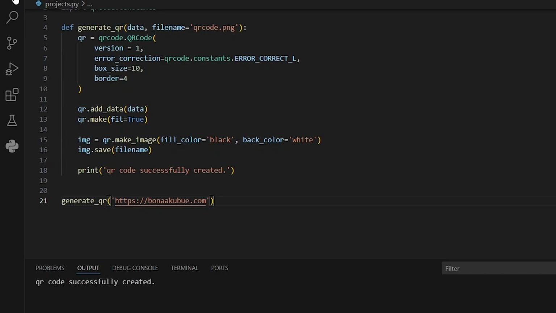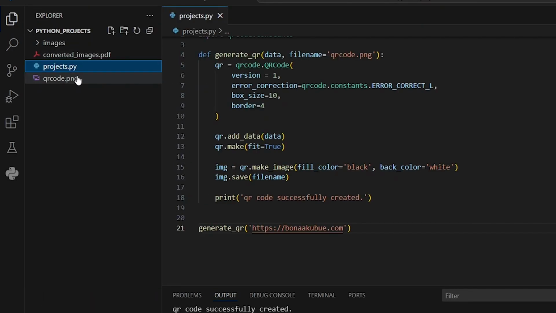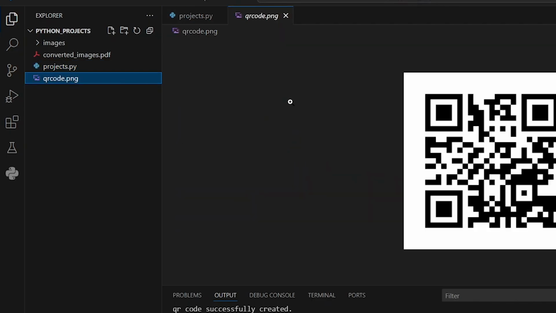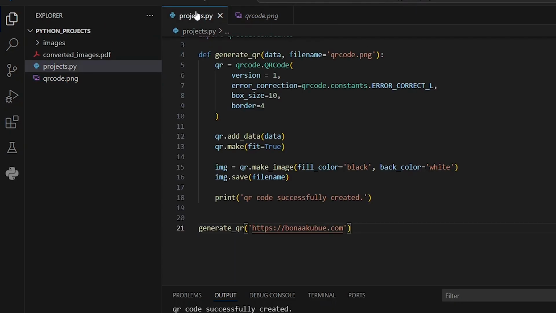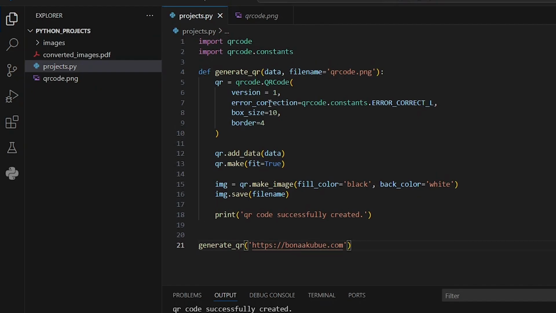So if I go to my Explorer, you can see that I have a QR code image there. So let me click on this image to see how it looks like. So this is my QR code. So if you're with a smartphone, you can just snap it or scan it, and it's going to take you to the URL provided as data for the program. So you can see how simple it is to create a QR code using Python.